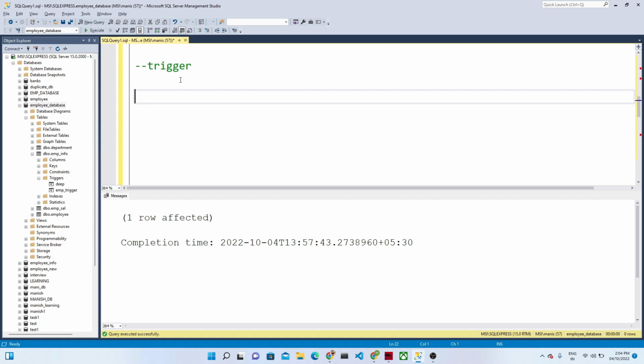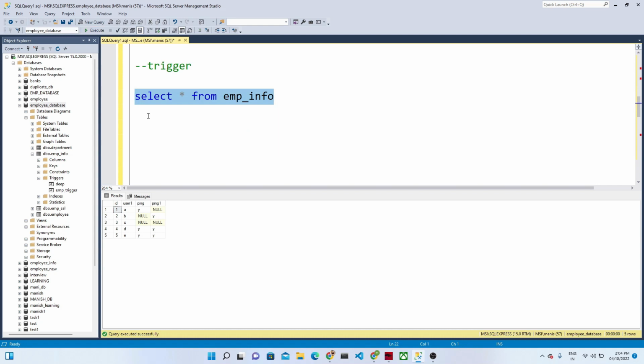Now let's take another example. Suppose you have a table, even I have one table, let me show you. I have this employee info table. Now I will execute that. So I have id, user, ping and ping 1.